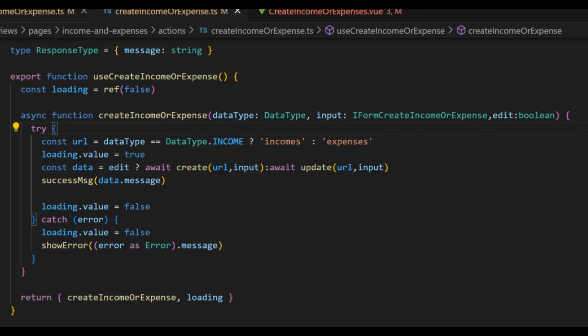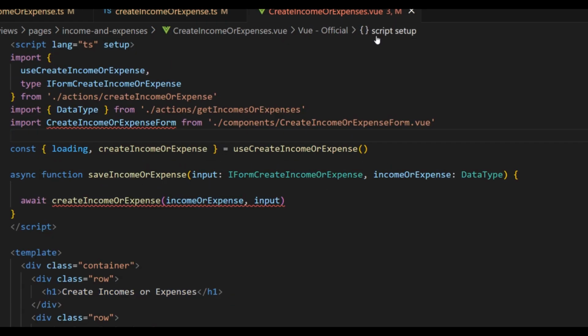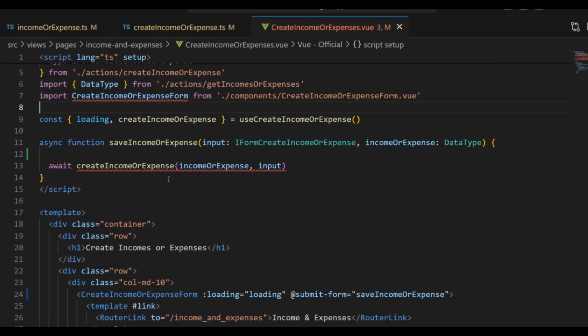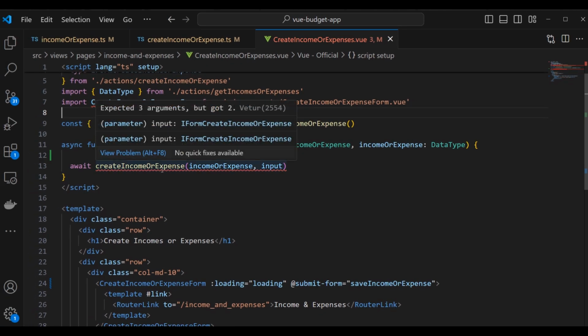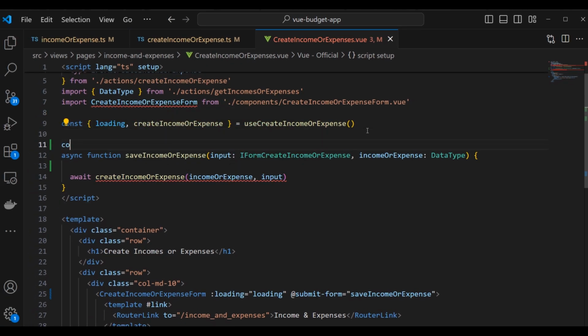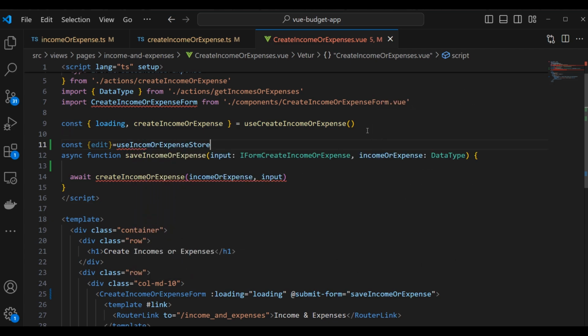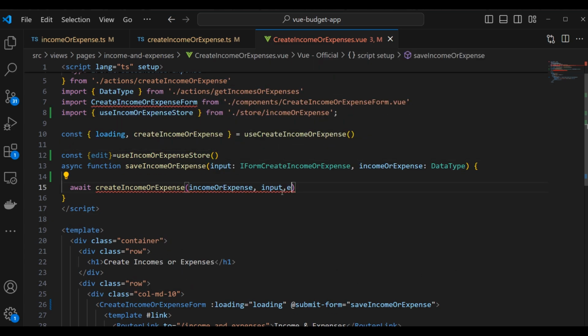After that, I'm gonna get into the create income or expense.ts file, and here you can see we are getting an error, create income or expense. Now we are going to pass another parameter to our function, and I'm going to extract the edit property. I'm gonna pass a const and extract edit, and then we are going to use our composable use income or expense store. And then we're going to pass it to our function.